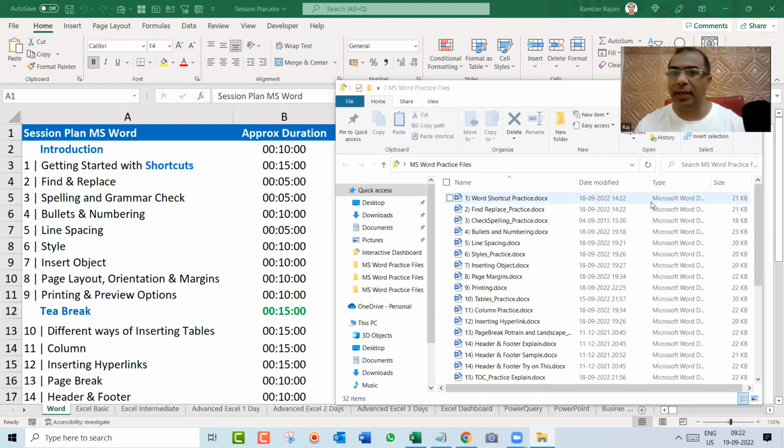And in today's session, we will be learning all about MS Word. I will be taking you in MS Word from a very basic level till the advanced level. All the topics are designed like 5 minutes, 10 minutes. I will be teaching you and then you will be practicing. The first step is downloading all the practice files. So I hope you all have downloaded the file. And what are the topics that we are going to cover, we will see now.